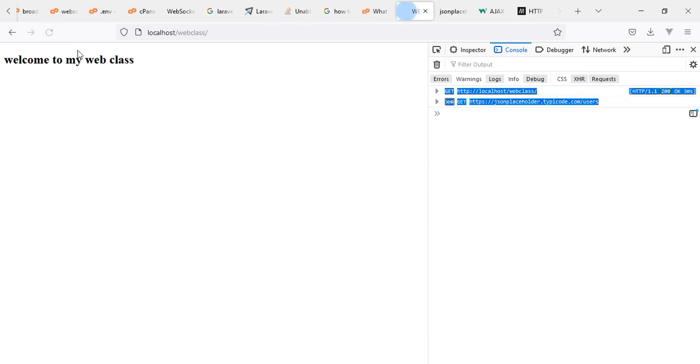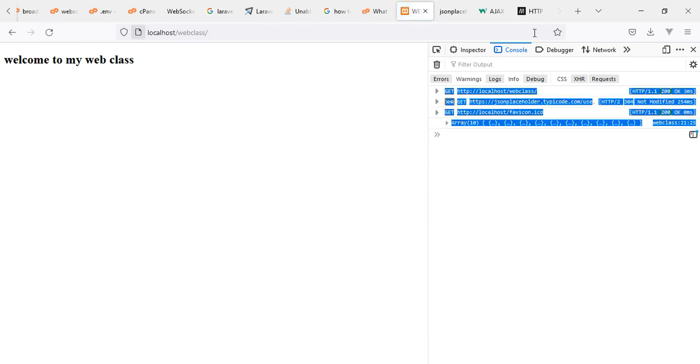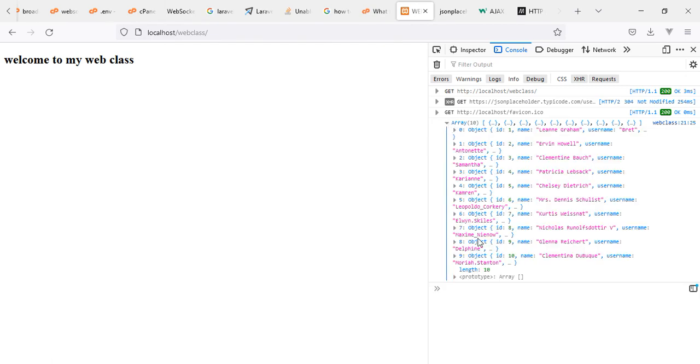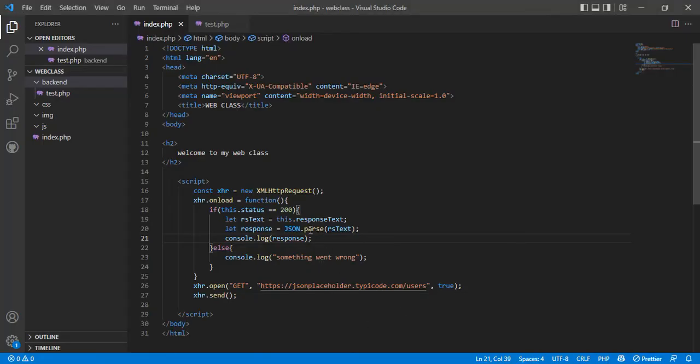Look at how it will come this time around. It's no longer in plain text, telling you that it's an array now. So with this array, you can get anything you want to get. JSON.parse is just formatting it into a JSON format so that we can make use of it in any way we want.